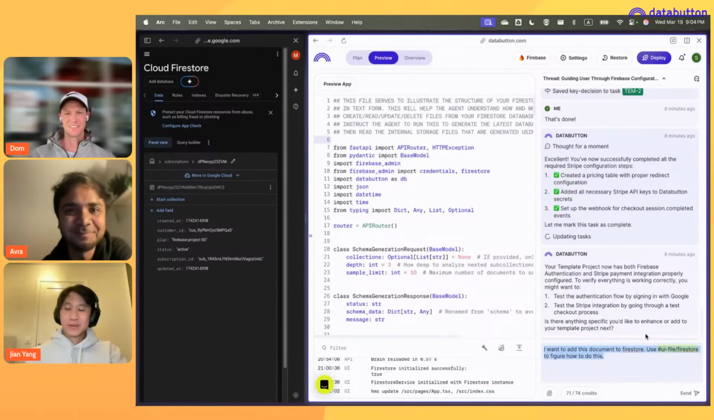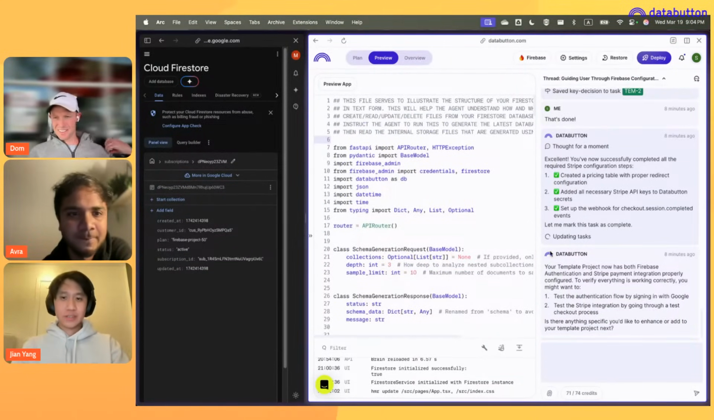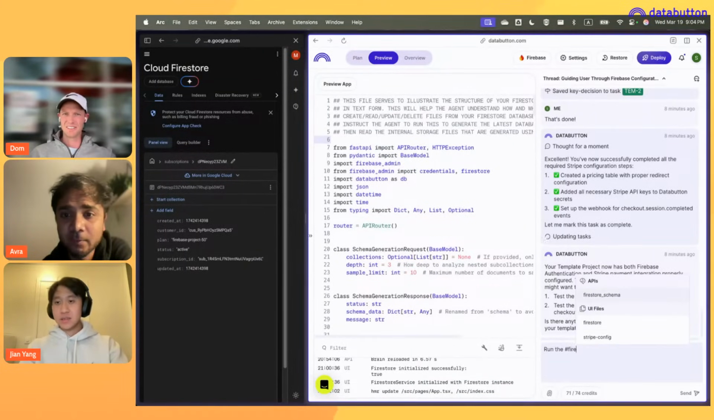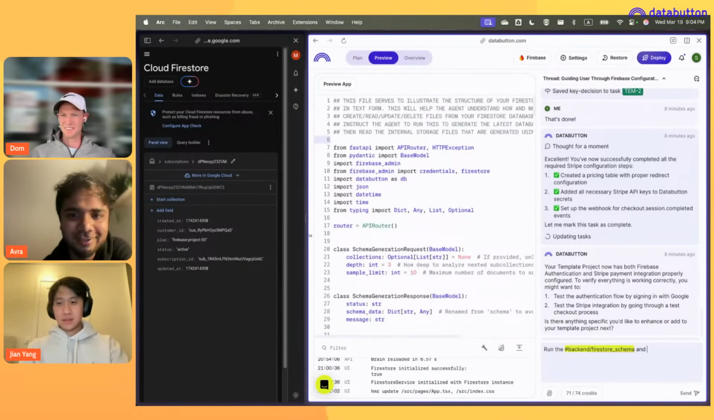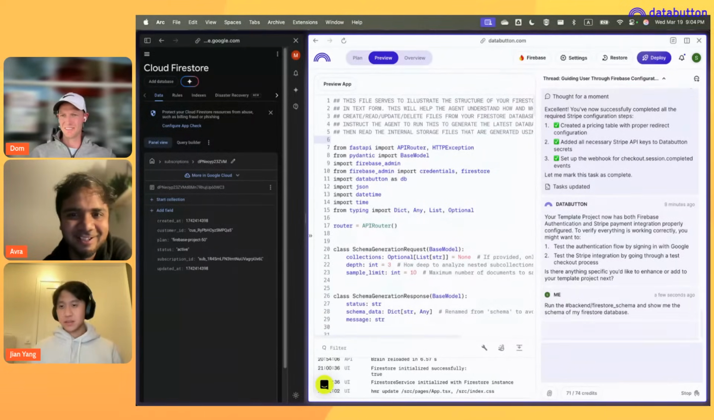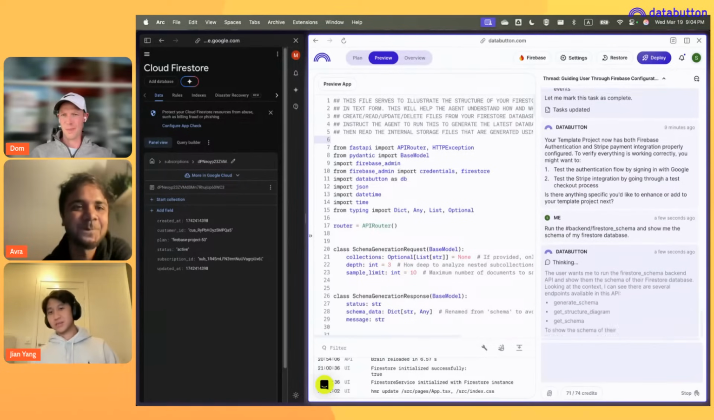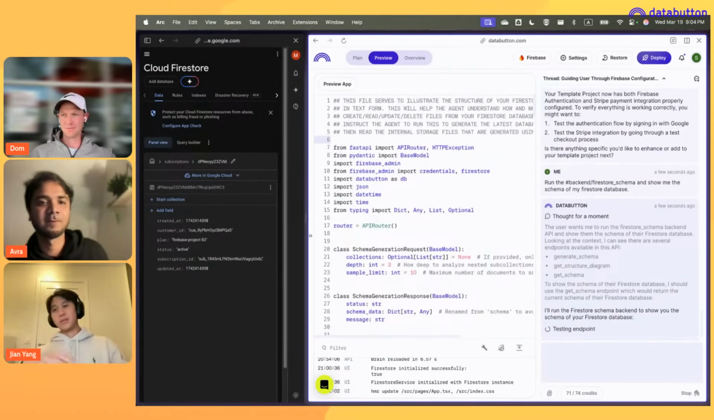So maybe I could demonstrate this. Run the hashtag Firestore schema file and show me the schema of my Firestore database. And the power behind Databutton's agent is that we can create endpoints and run endpoints for you.